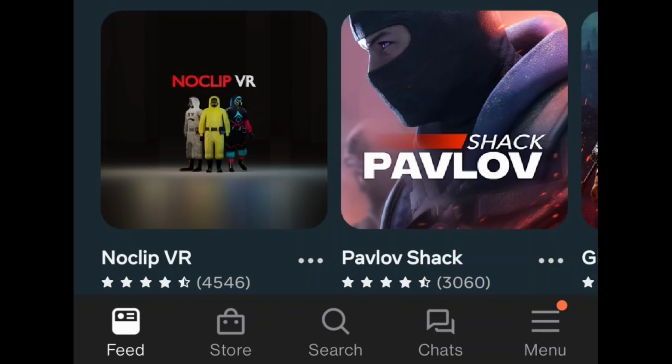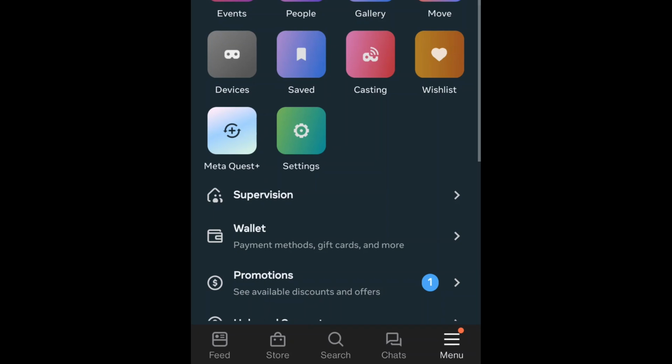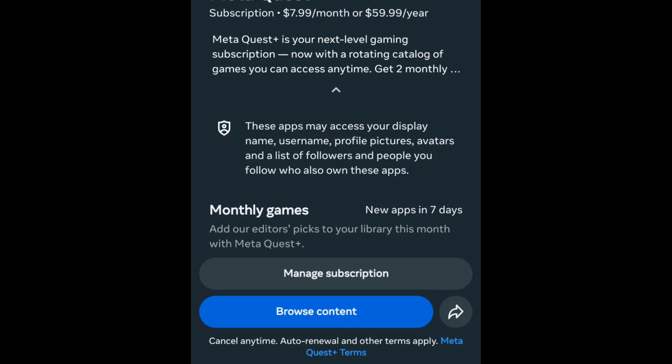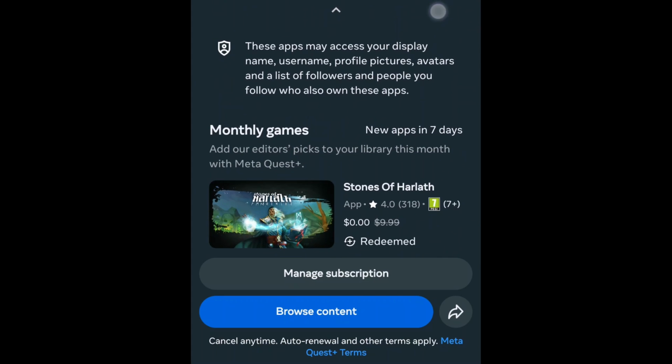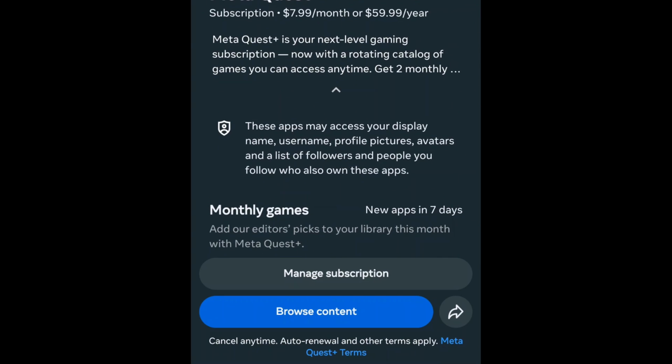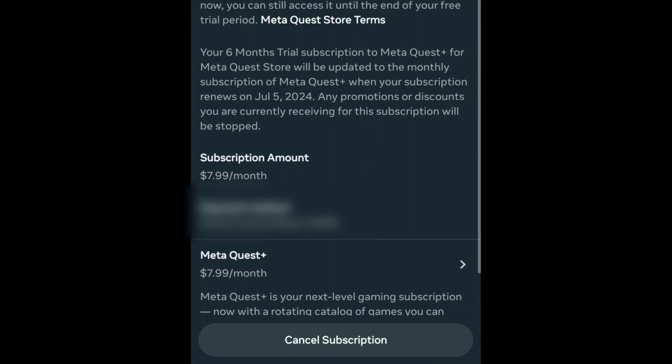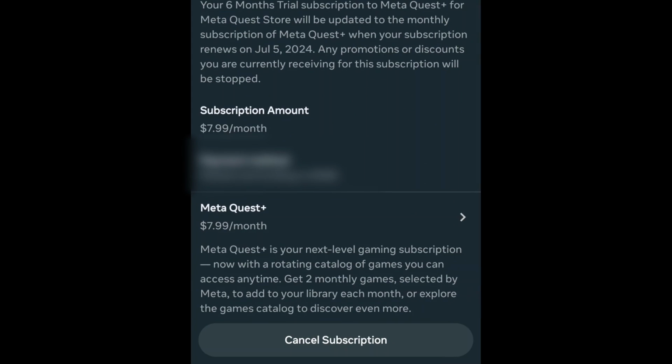Now, if you use a phone, click the Meta Quest app, then click the menu button at the bottom. Then you're going to see an option Meta Quest Plus. So click it. This will bring you to the Meta Quest Plus page. Then you can see an option manage subscription. So click it. And then in the next page, you're going to see the cancel subscription button. You need to click it to cancel the subscription.